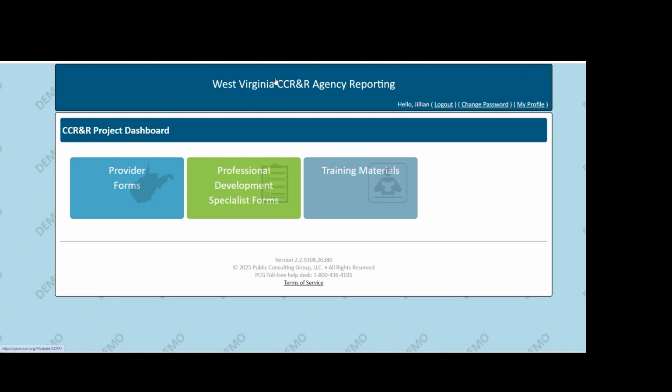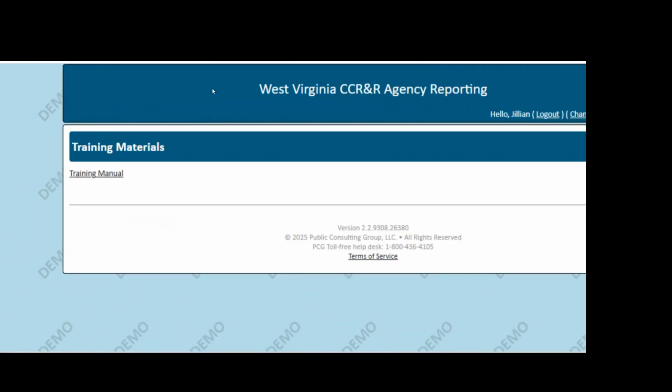Finally, all users can click on the training materials button where you can access a PDF training manual which provides instructions for access and navigation, professional development data entry, and the form review process. That's everything for Trails Van specialists.